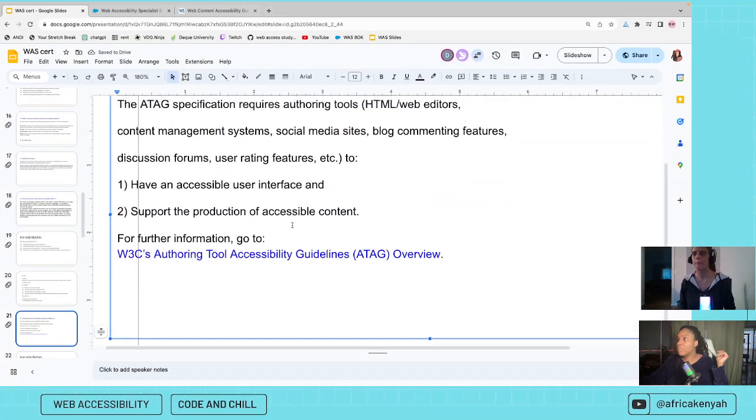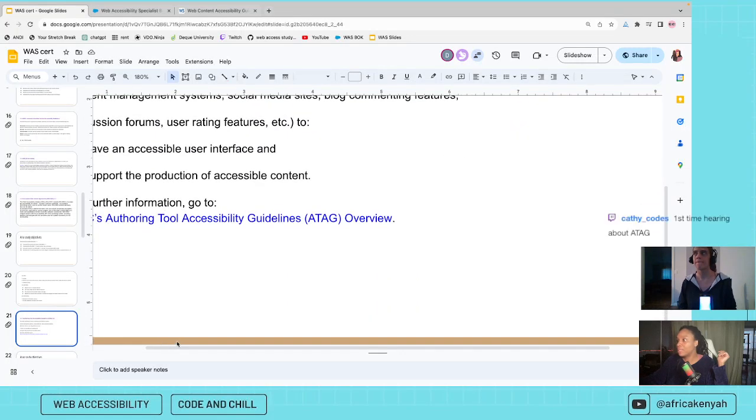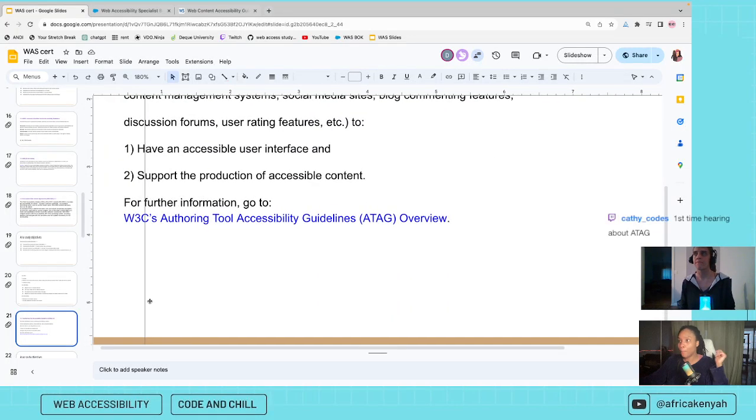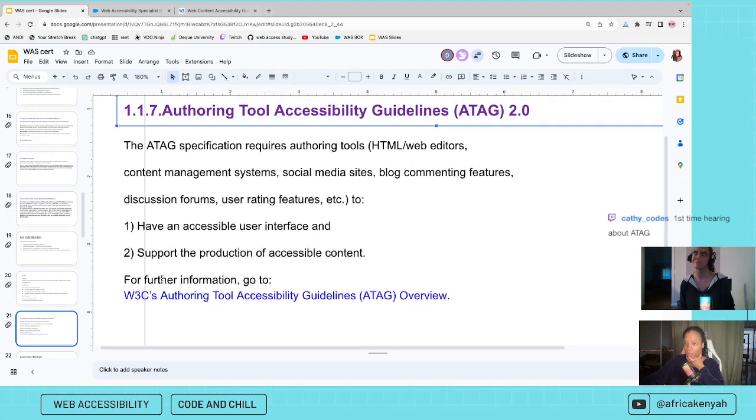All right. So the ATAG stands for Authoring Tool Accessibility Guidelines. And feel free to roast me and Dorlin. I'm gonna throw her under the bus with me because we're in this together. Yeah, I'm with you. We're not really that familiar with ATAG.